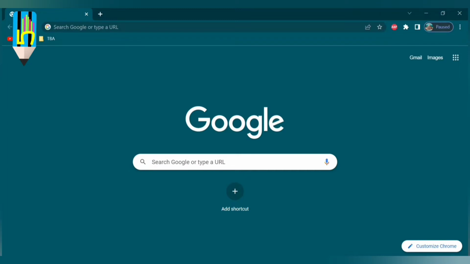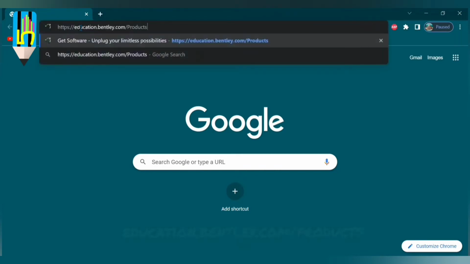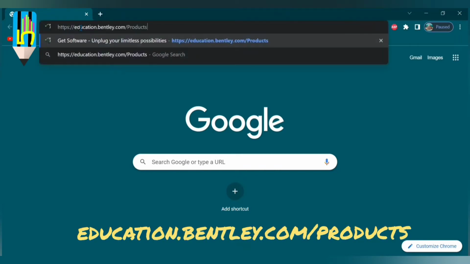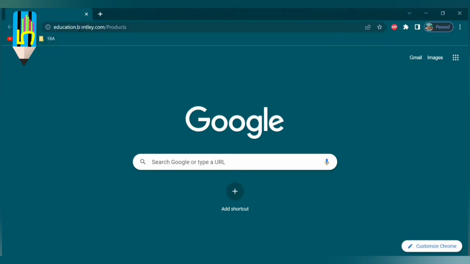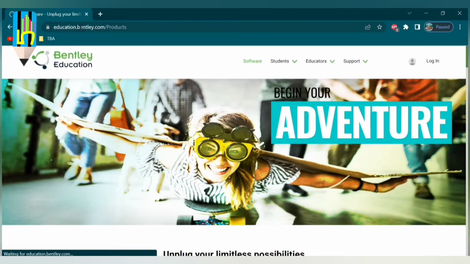So in your laptop or personal computer, you can open any browser that you wish to, and then you can go to the search box and type the following address. The address is given in your description also. So you just type education.bentley.com/products, and then you can press enter. Depending on your speed, it will take some time to open.